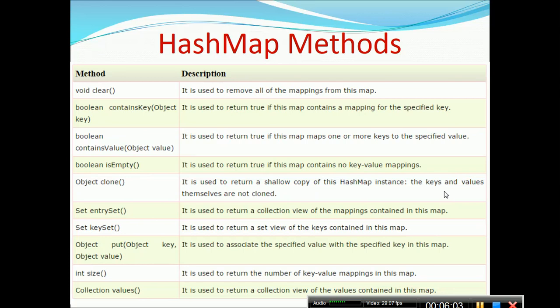isEmpty is used to return true if this map contains no key-value mapping. Suppose it is empty, it will return true, otherwise false. If you use the clone method, it is used to return a shallow copy of the hash map instance. The keys and the values themselves are not cloned. This is important here: the keys and the values themselves are not cloned.